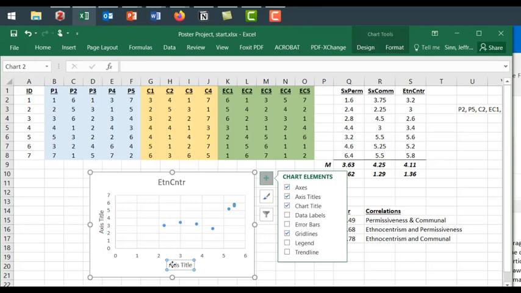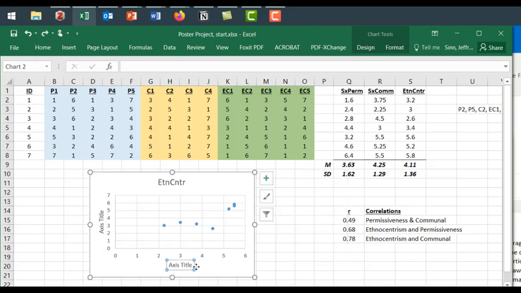And so here we can call the first one sexual beliefs, communal, and this one is ethnocentrism, and then I can label this whole thing relationship between, I'm just going to say sex beliefs and ethnocentrism.